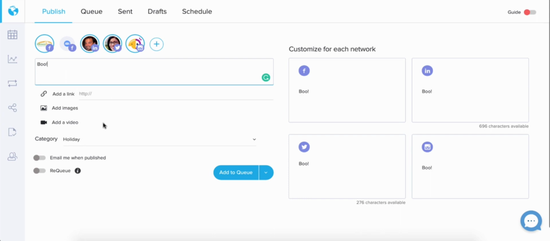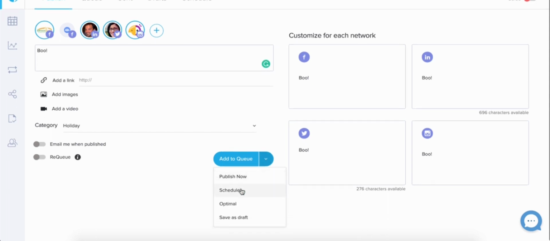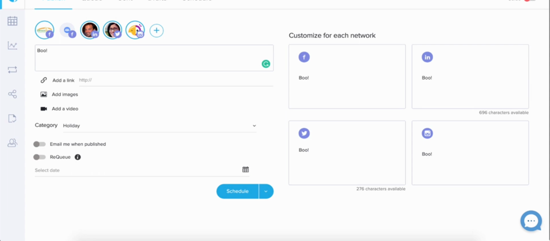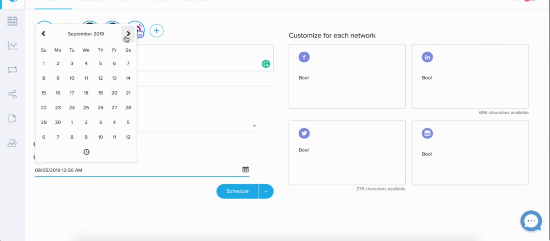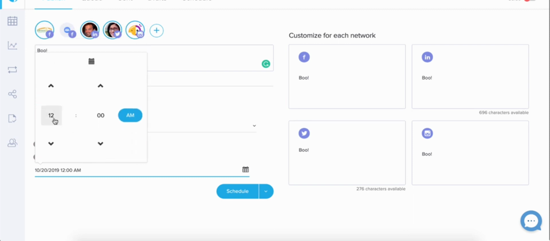We would add any links, images, or videos, and here's where it gets cool. We do have a queue and a requeue feature, but for this, you can create what I consider a hybrid post, and this is unique to Socialmonials. I can create a scheduled post that doesn't start until October 20th, and whatever time I want to start it at.